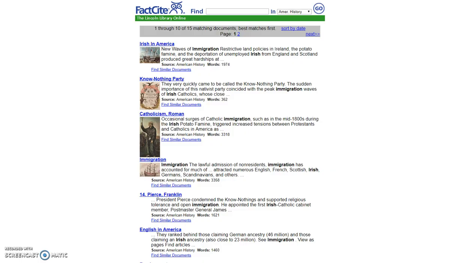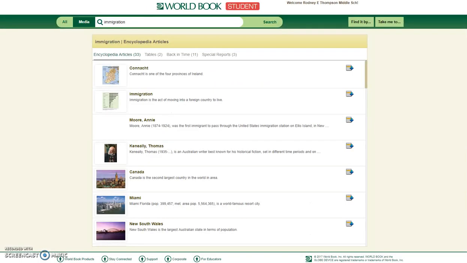Both of these sites, FactSite and World Book Online, actually will write your citations for you. So when we talk about citations, these two websites really help with that. That's giving credit to your sources and making sure that we don't plagiarize.